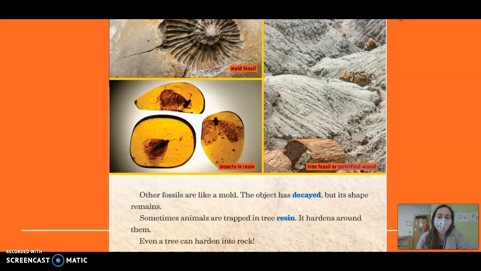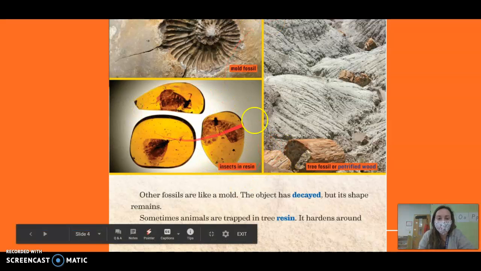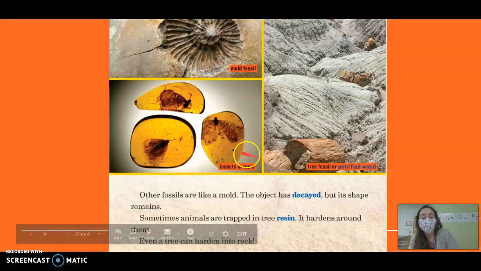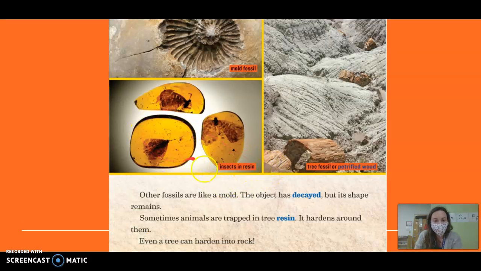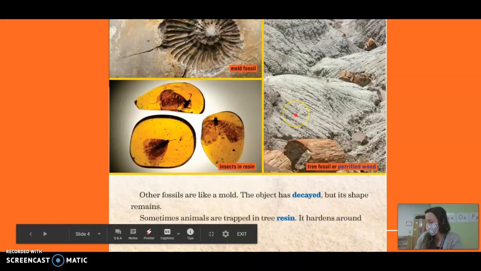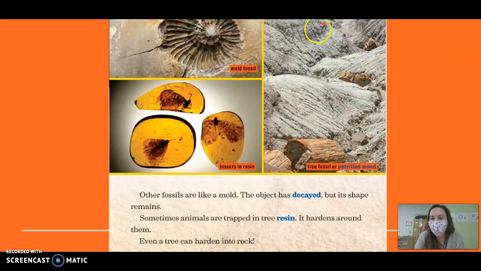Other fossils are like a mold. The object has decayed. That means it's kind of decomposed away, but its shape remains. Sometimes animals are trapped in tree resin. So when I look here, I see a photograph with a caption that says insects in resin. This word resin is kind of like honey or like a sap, a sticky part that preserves or keeps that animal intact. It hardens around them. Even a tree can harden into rock. I see that in this photograph right here. It says tree fossil or petrified wood.